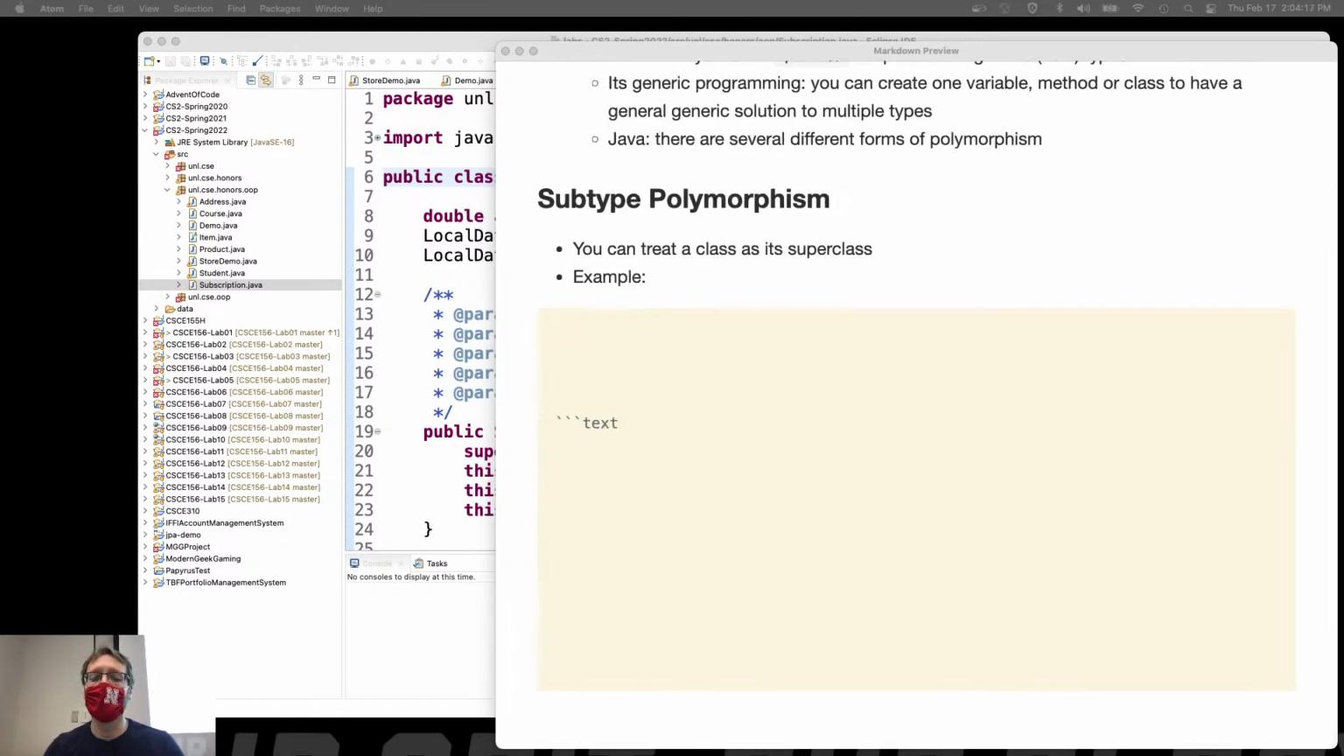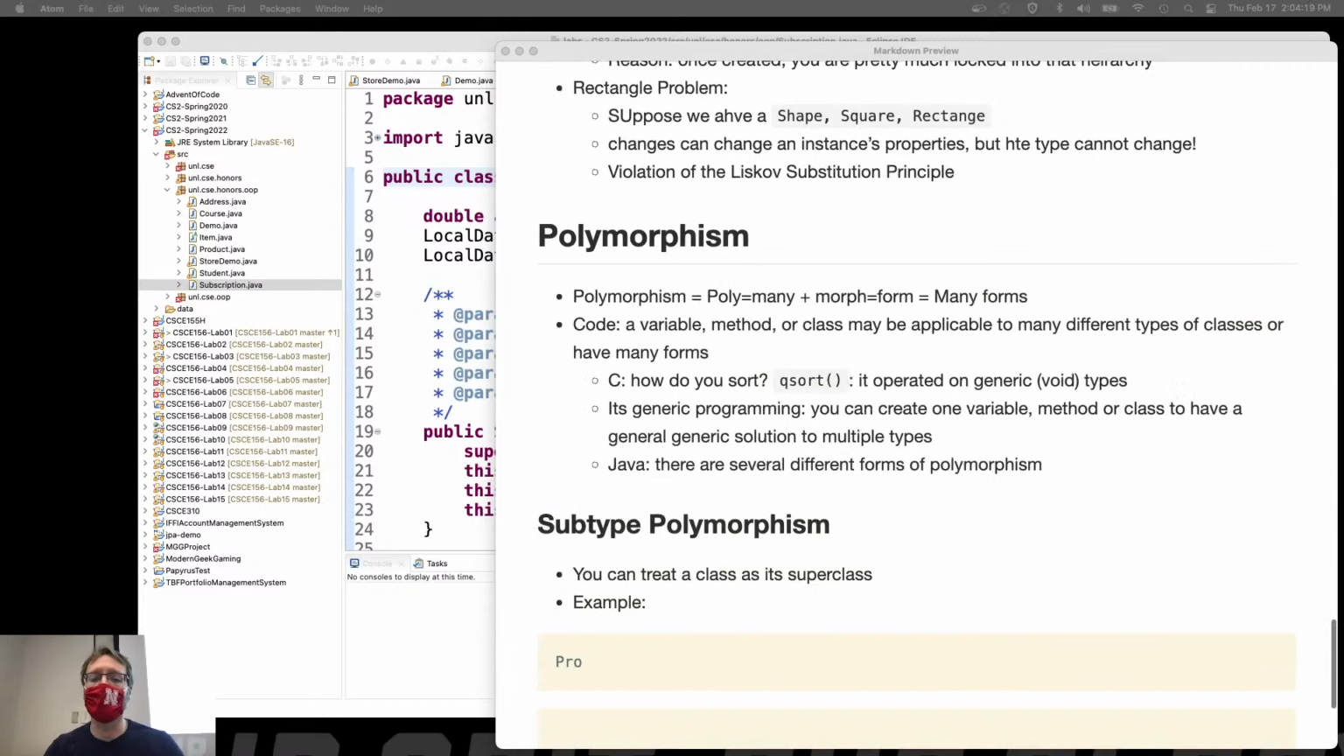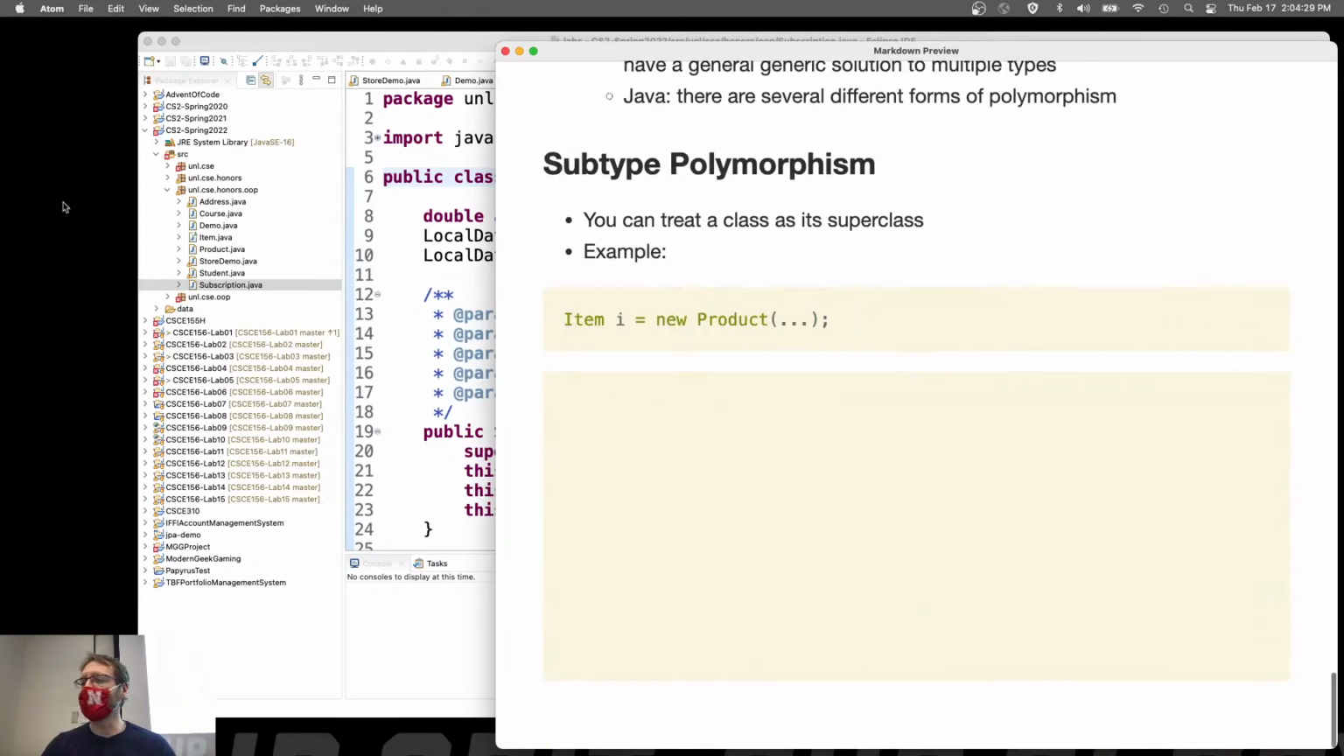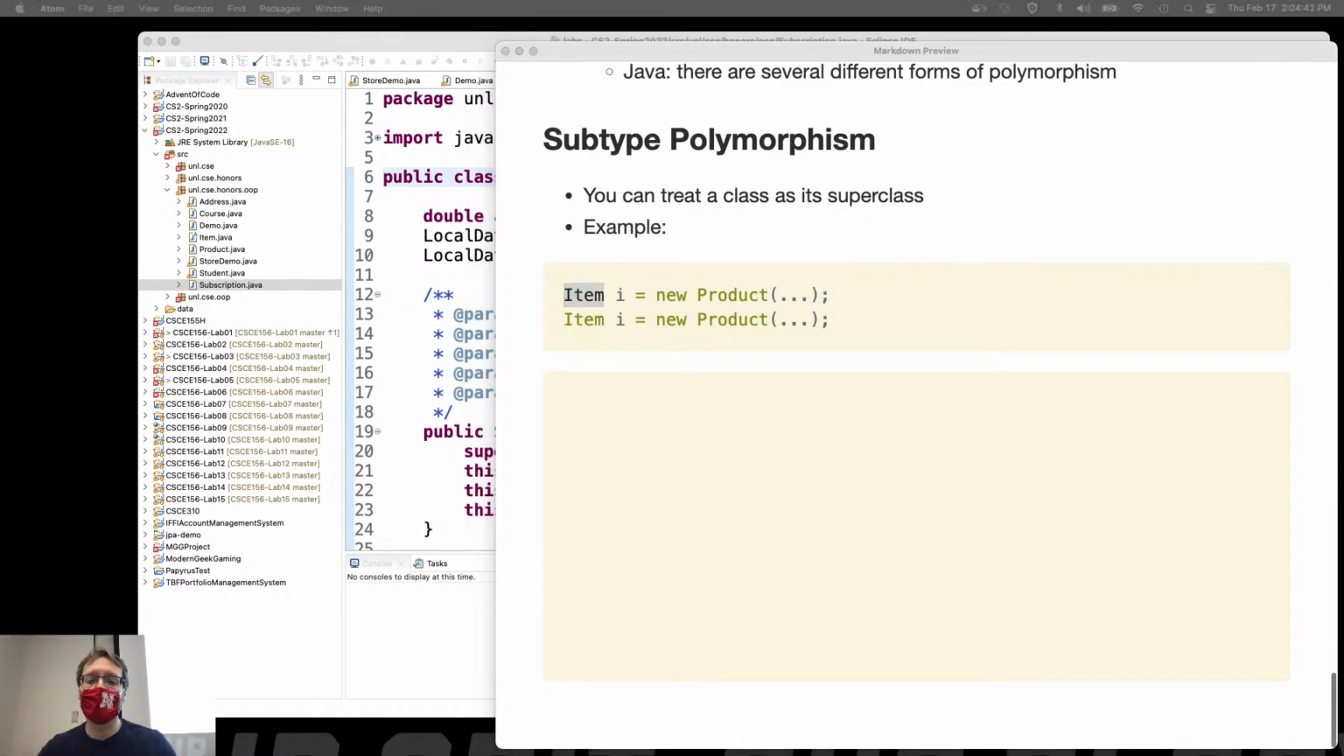So here's Java. I can create a product or item, I1, is equal to new product, and I won't go with the full nine here. I'll just have some fake code there, okay? Let me zoom in a little bit more. Right? What am I doing here? I am taking a product, which is the subtype, subclass, and I'm treating it like the superclass. And then I can do the same thing with a subscription, right? Item I2, right? Subscription.